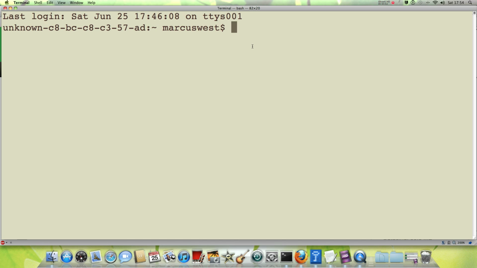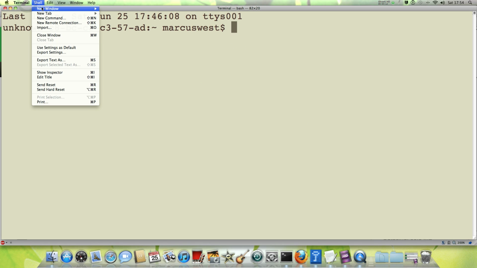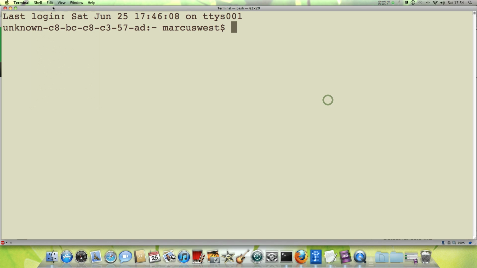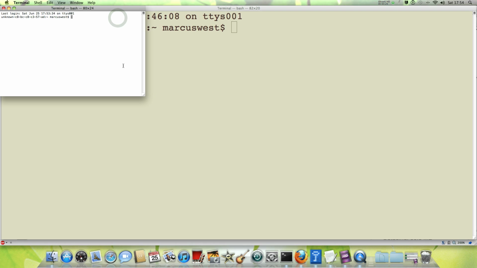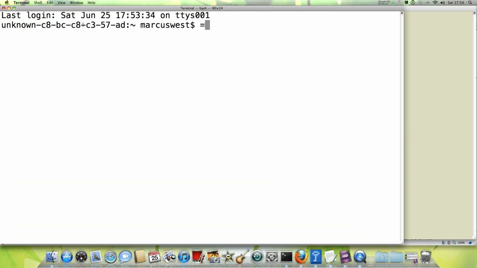Okay, I shall now attempt to show you how to create a key pair on a Mac. It's fairly simple, so follow along. First things first, we've already obviously got one terminal open. I shall open another window. We'll do it in a different color. There we go.